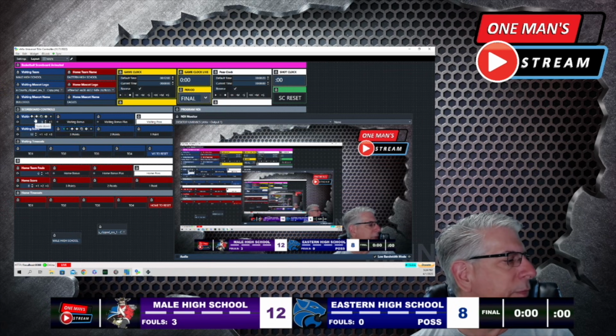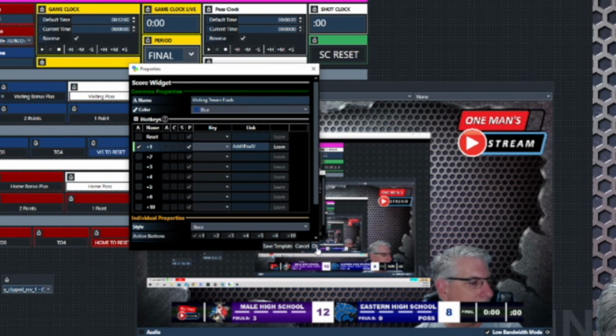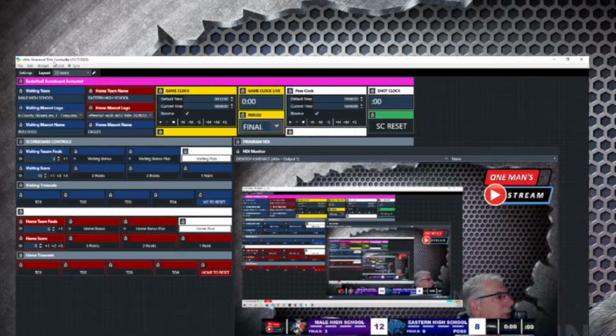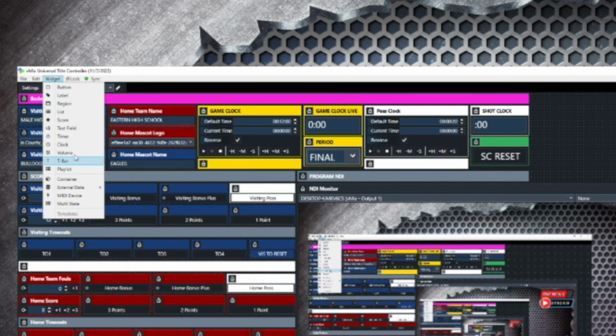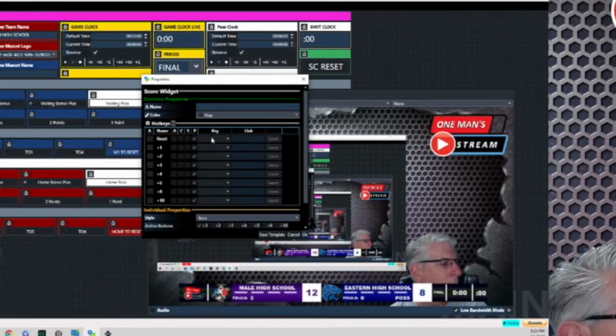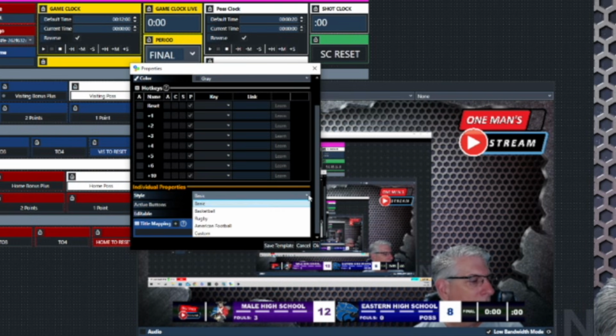Under the visiting team fouls, this is actually a score widget, and we haven't done that yet, so I'll go ahead and we'll go up to widget, and we'll click on score and click right here. When it comes in as basic. Well, there's different styles that you can use, or you can choose your own format of active buttons. It comes as basketball, rugby, American football, and custom. So I've been using basketball.